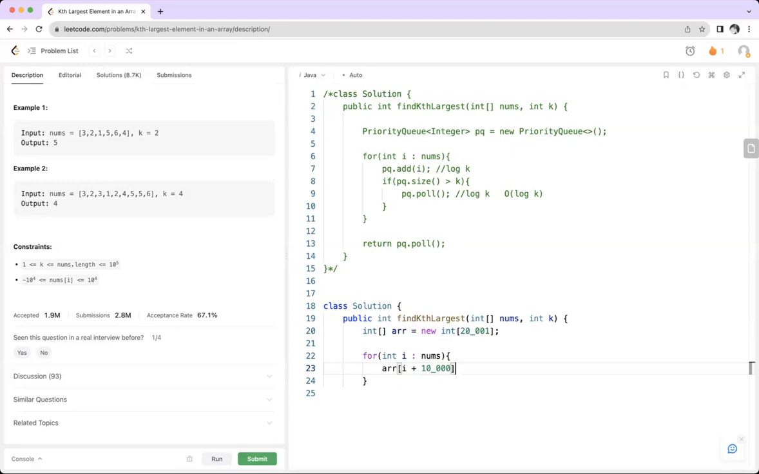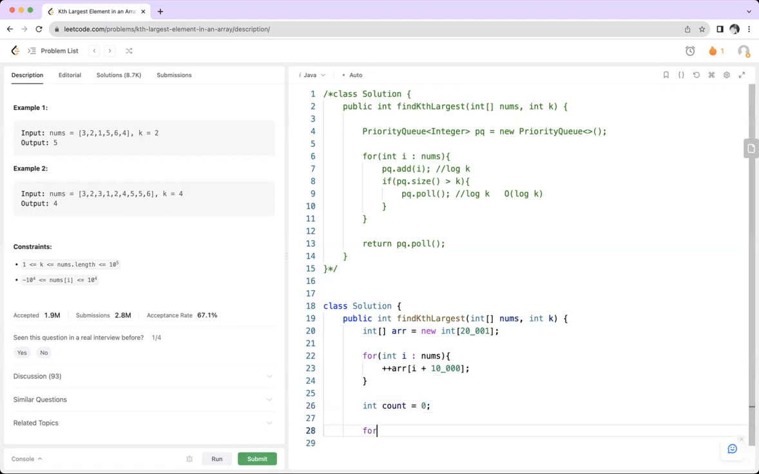Okay, and after doing this, we can increment it. Now we'll take one count, and count is equal to 0, for int i equal to arr.length minus 1, i greater than 0, minus i.